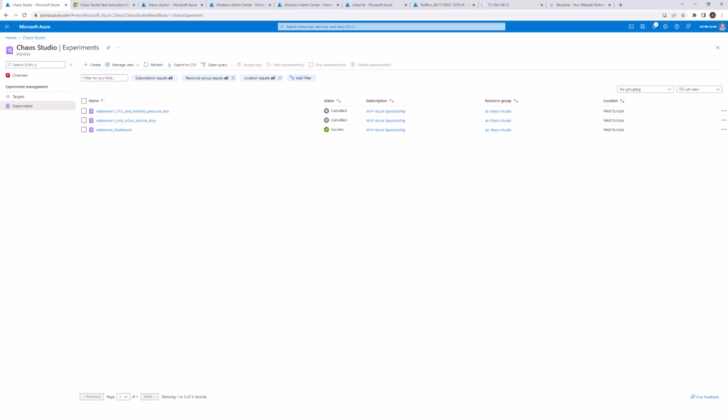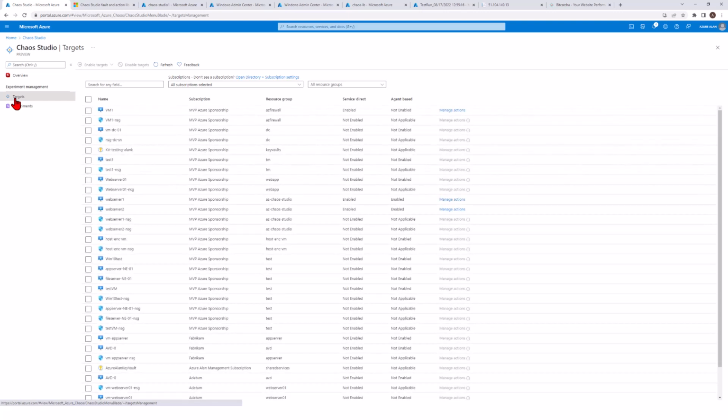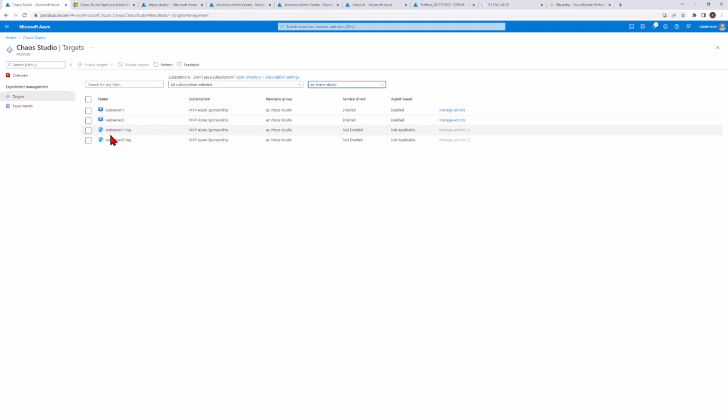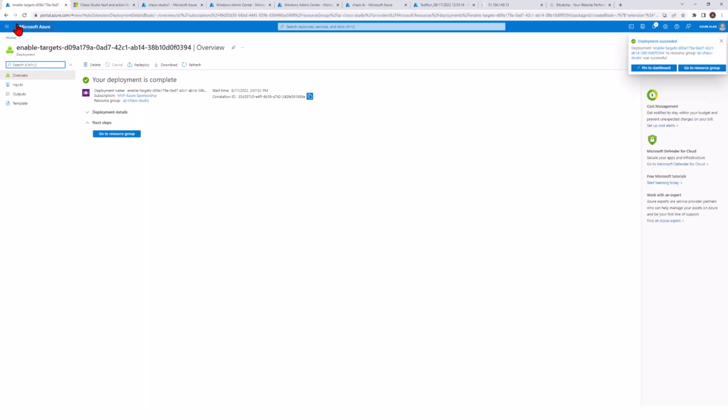So I do actually have a network security group in place protecting my web servers, but I have not yet onboarded it as a target for my experiments. So let's just do that first of all. It's going to be a network security group, and let's just add a filter here to find it. Okay, great, I have two. I've one for web server 1 and web server 2, so let's do both of those. Enable those targets. Okay, so those targets are enabled.